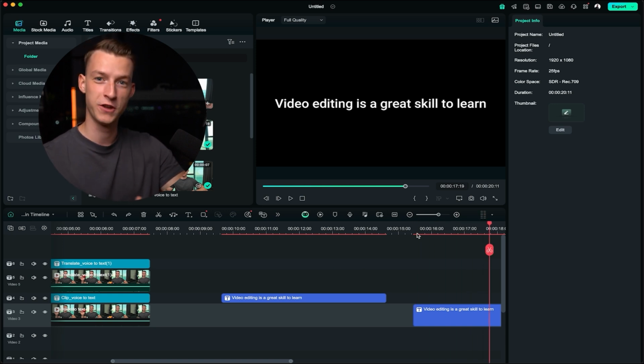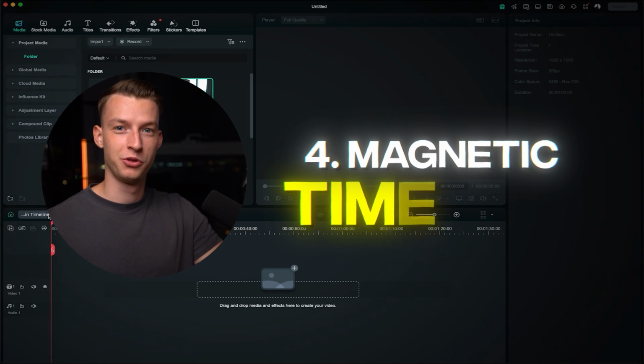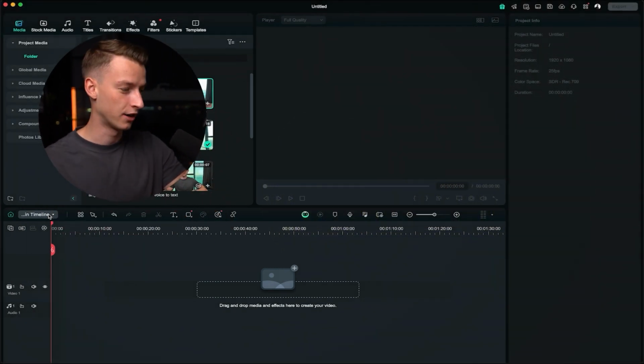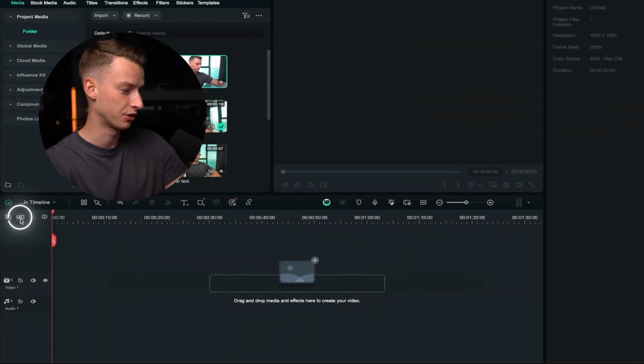So again, if you don't want to narrate the video yourself or you don't have the time to do it, this text-to-speech feature can come in really handy. Now, last but not least, I want to show you the magnetic timeline feature, which can make your editing just way quicker. So basically, to enable this, you just come here and click on this, and now it's enabled.